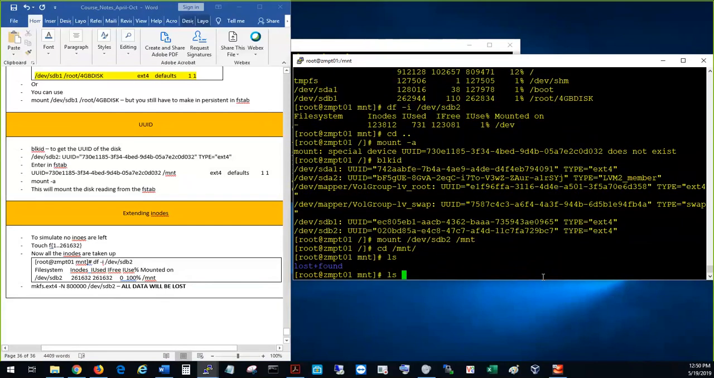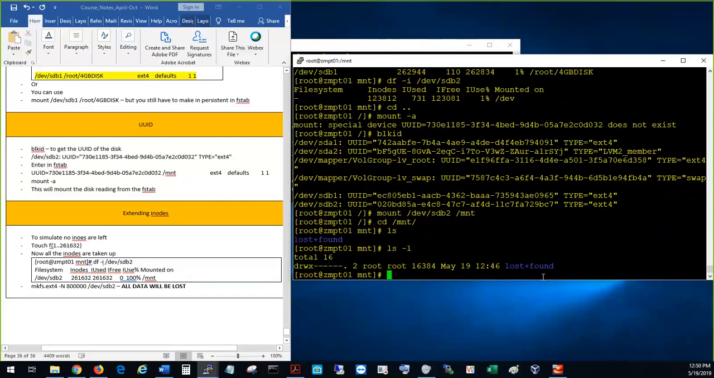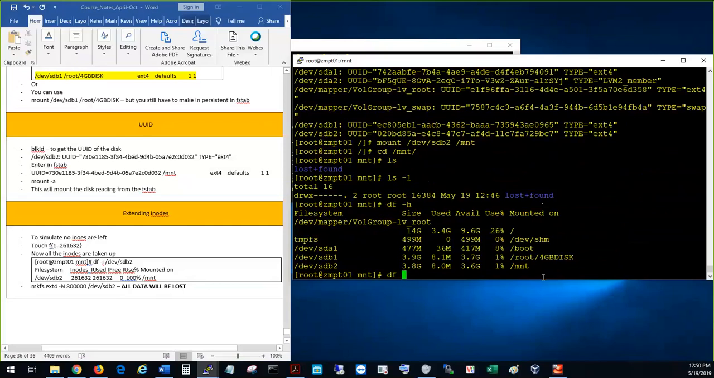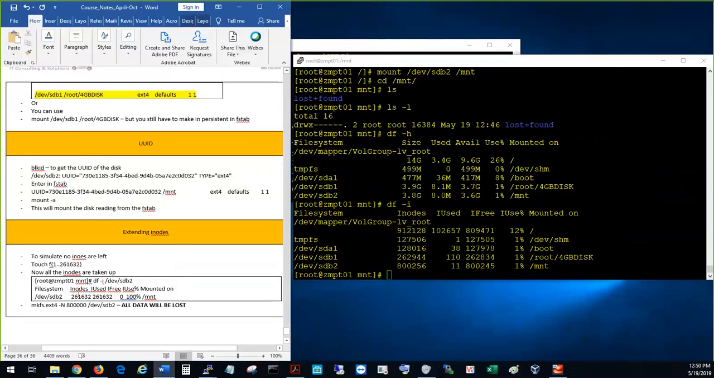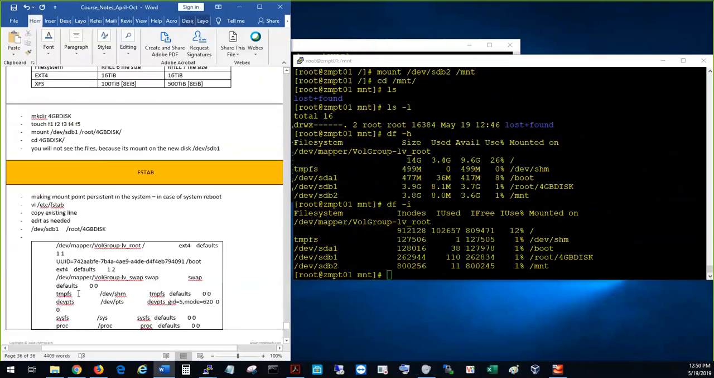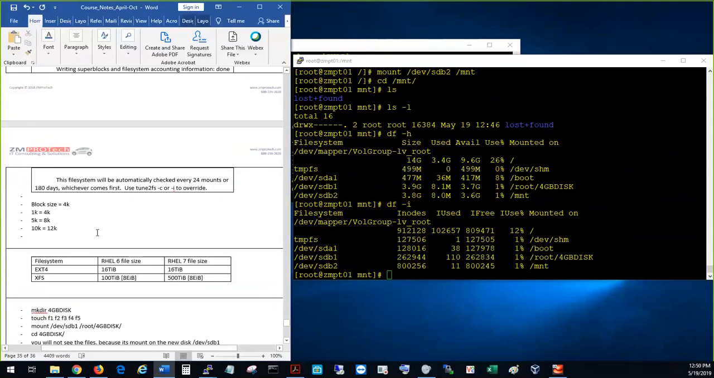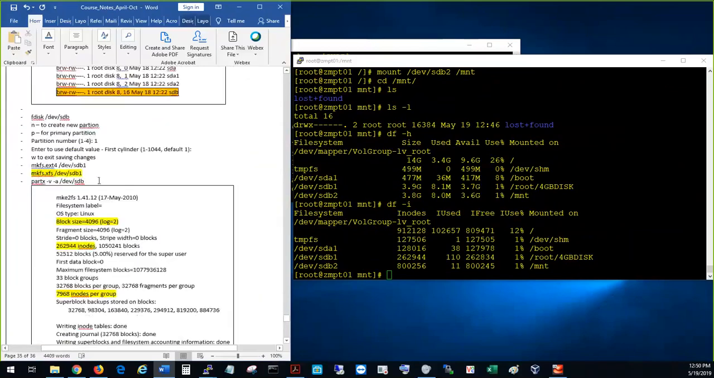See, I'm doing ls -l. Everything is gone. df -h, the space is there. df -i, it has 800,000 inodes here. The only way you could do it is when you are doing the format, you have to do it here. You have to do it in this step. You have to think about this before you even run this command.